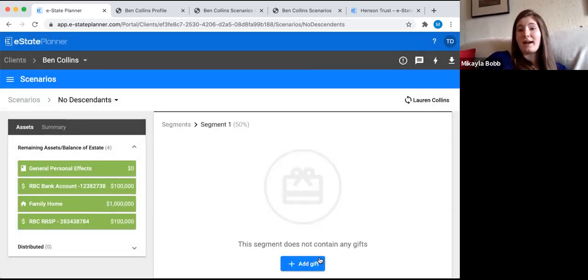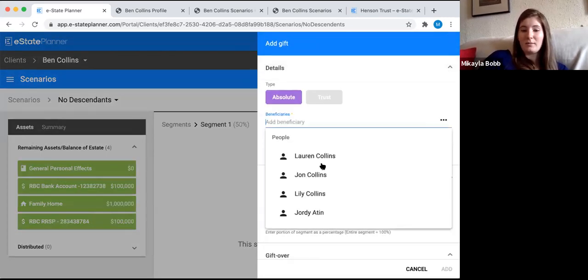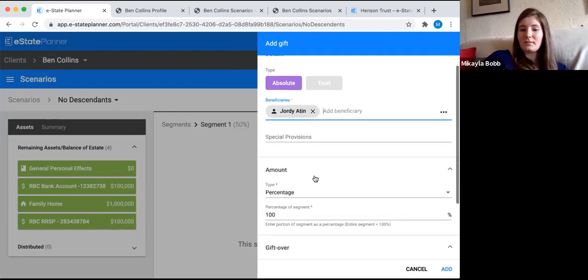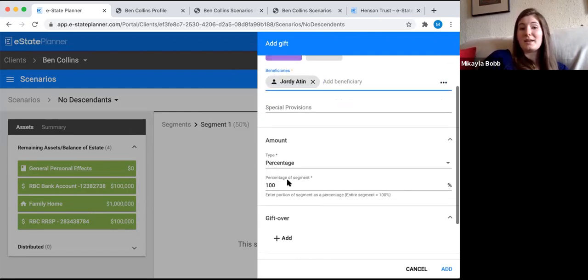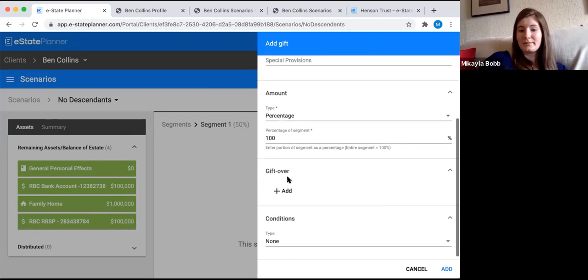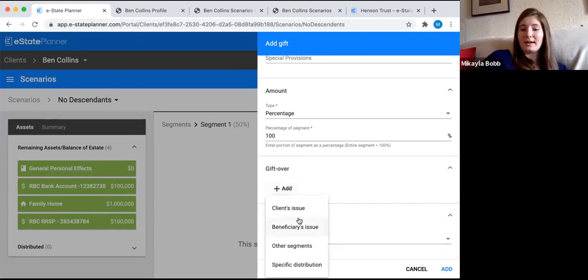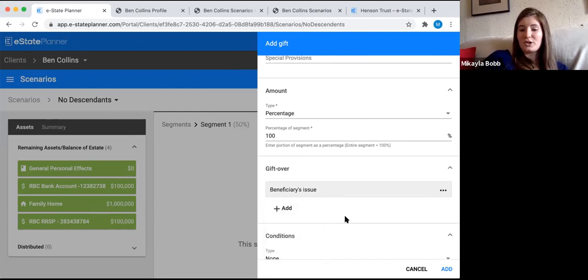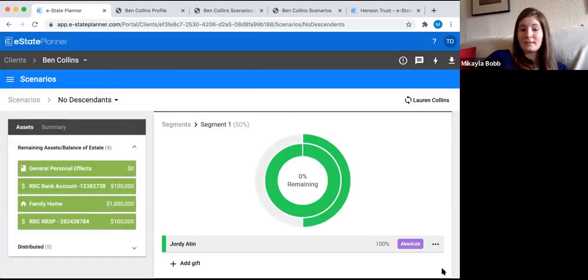And now I have to specify what's happening with this 50%. So I'm going to add a gift. I'll pick Jordy for 100%. So what this means is 100% of the 50% is going to Jordy. So I'm not dividing it up even further. And then we'll put in a gift over to, let's say, his issue, and we'll add. So now I've dealt with 100% of this 50%, but I have to go back and deal with the other 50%. So I'm not going to add a gift because I've already dealt with all this 50%.